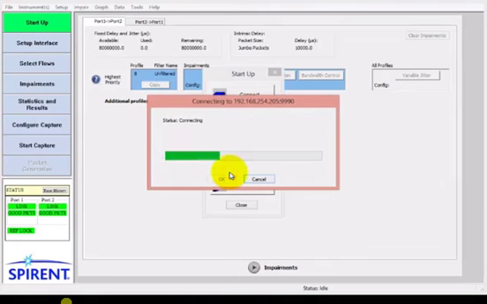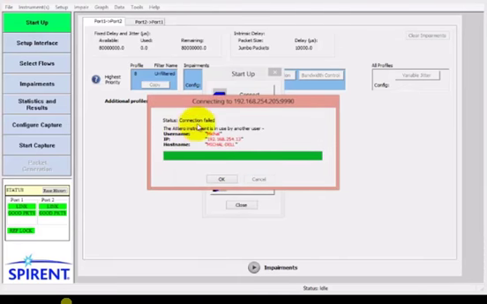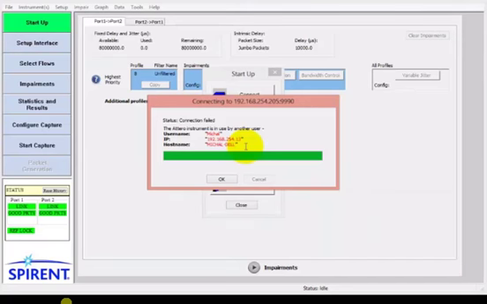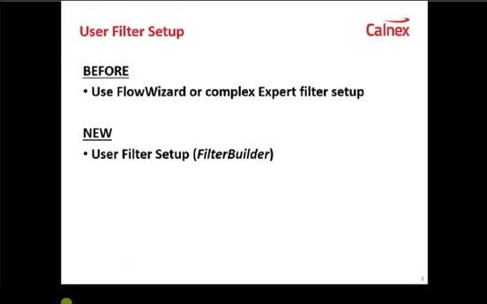When we connect to the box, if someone else is actually connected to the box, it'll actually pop up with a message saying somebody else, Mihao, is here currently connected to this Attero. So again, you know that someone else is connected to it, but more importantly, you know who is connected to it. Okay, so that's a feature that will be released in this next release at the end of Q1.